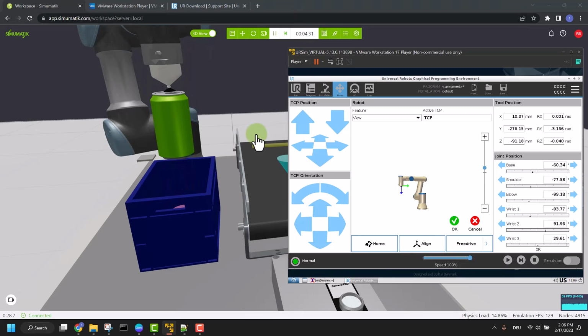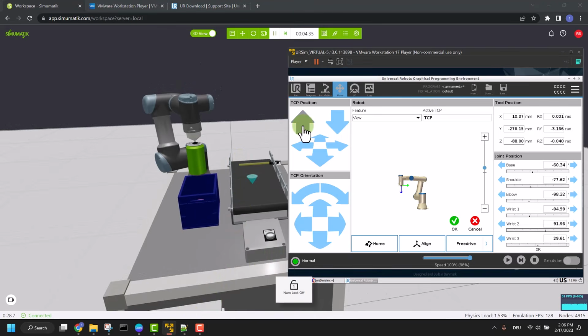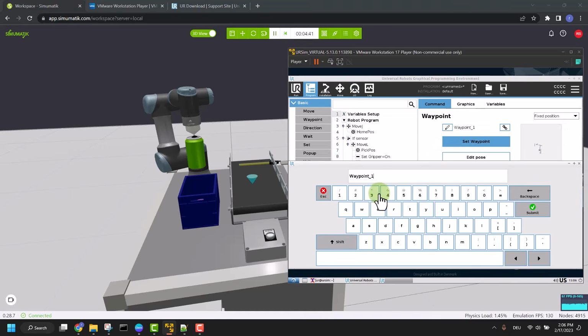So this looks okay. I can go a little bit more up. Here, this is my pre-drop position. I will save this with a different name. Let's call it pre-drop pose. Okay, I have to make sure the characters I'm using are not illegal in this environment.